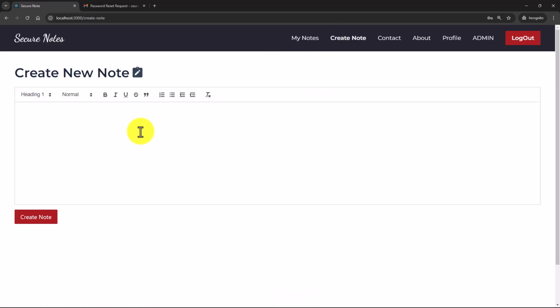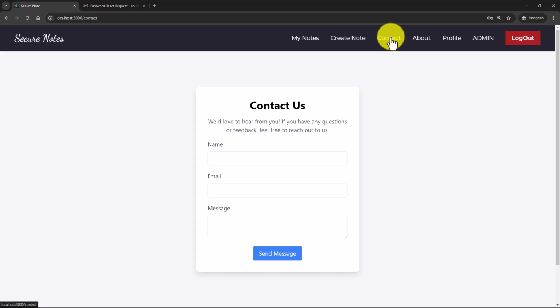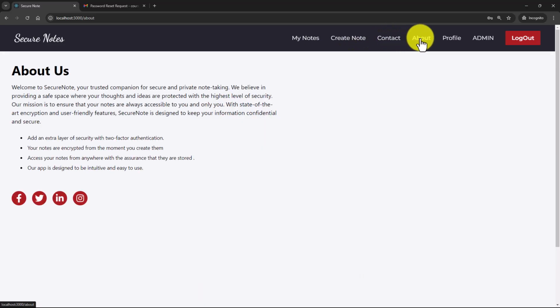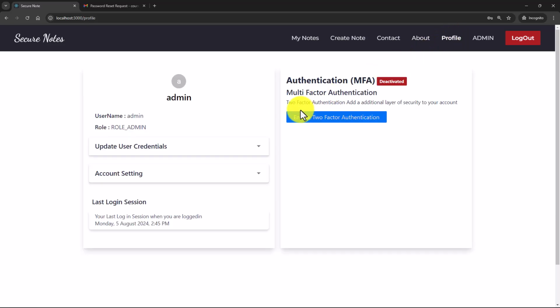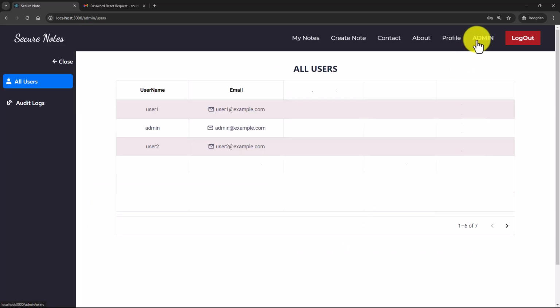The create node, you saw this editor as well. You have contact page, about page. These are all static pages. Then you have the profile section over here where you can update all the details that you wish to related to your profile. We'll come to this shortly. Okay, but I also want to talk about the admin area over here.